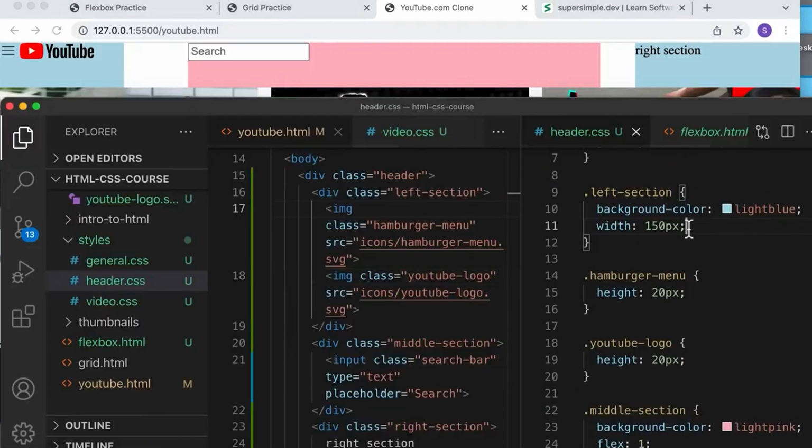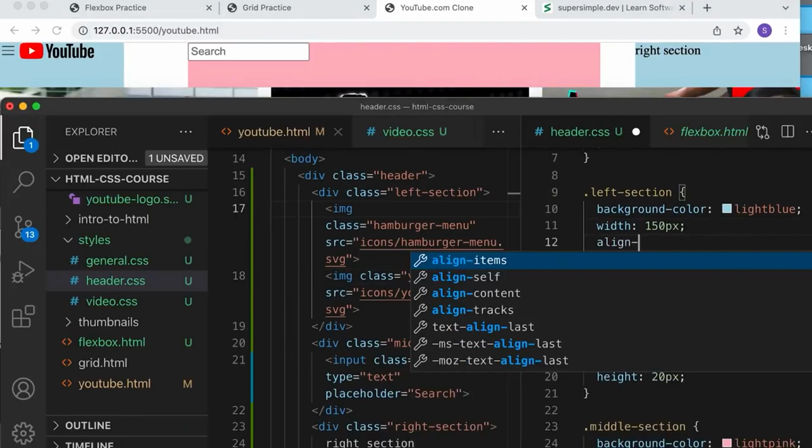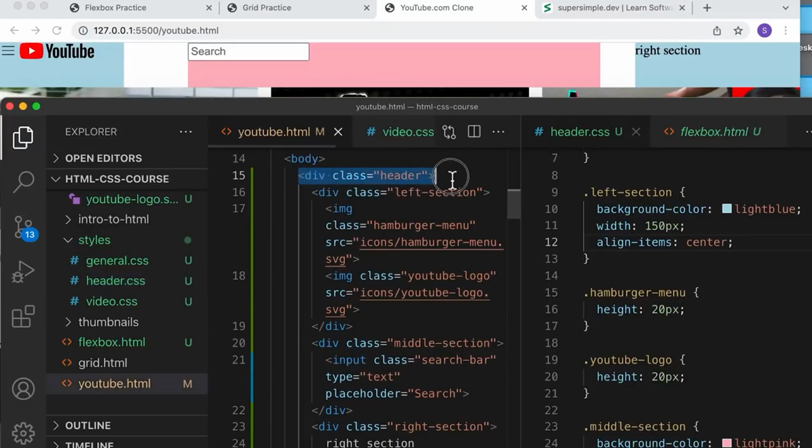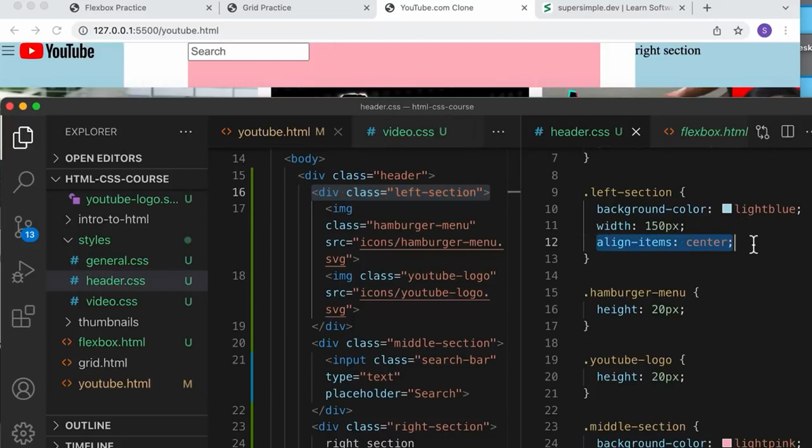So for our left section, we're going to set align-items: center. However, you'll notice that it didn't do anything. And that's because if we look at our HTML, the header is a flexbox, but this left section here is still a regular div. It's an element inside the flexbox, but this itself is not a flexbox. So align-items doesn't do anything.